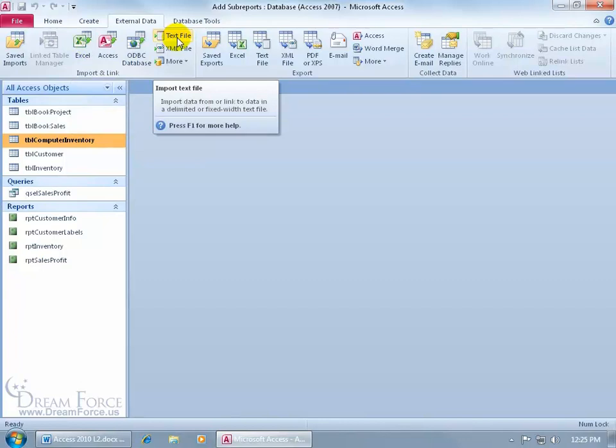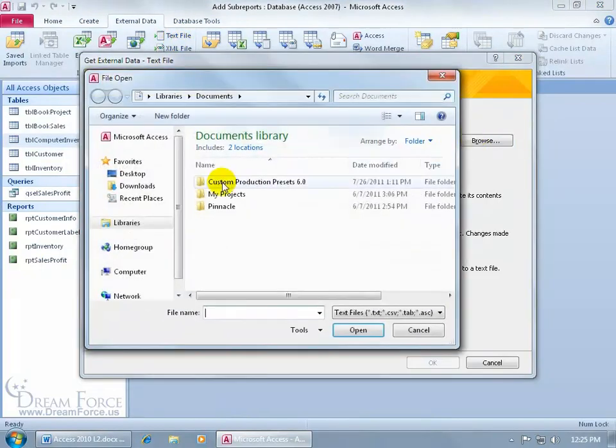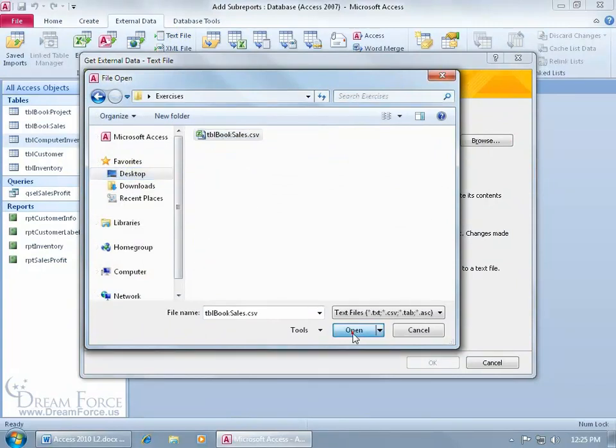And you can read that little pop-up says import data from or link to data in a delimited or fixed width text file. Delimited, talking about delimiters, are special characters like commas, semicolons, and that was the delimited file because I had the special characters separating the data by commas. So click on text file, it says okay, where's this at? Click on browse. It's on my desktop over in the main window. It's in my exercises folder on my desktop. Double click and there it is. Go ahead and select it, click open.